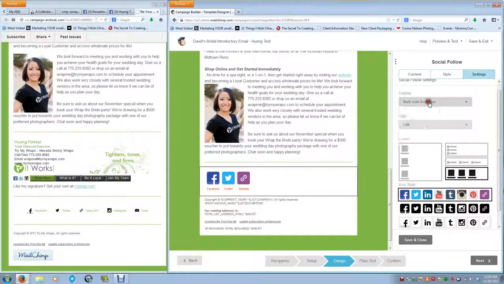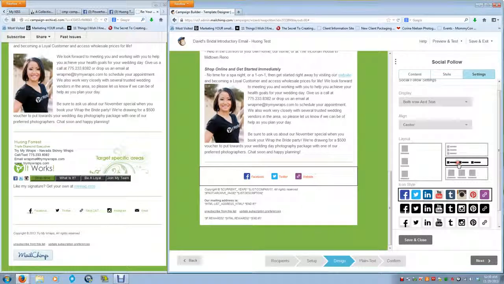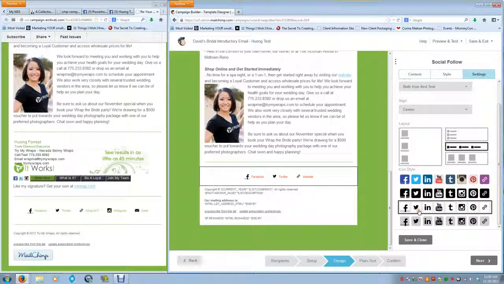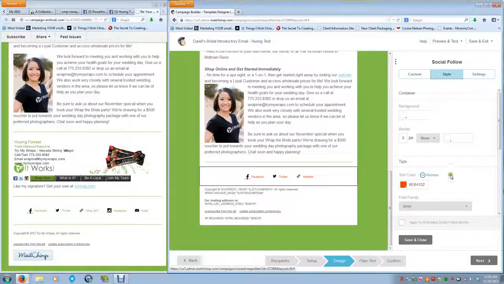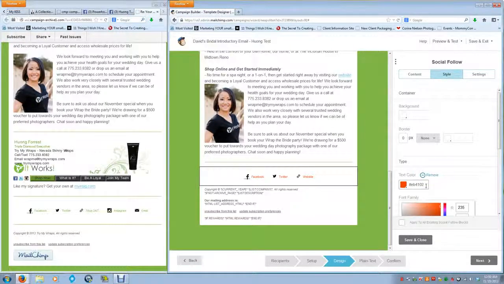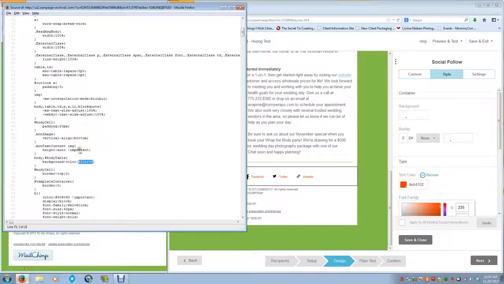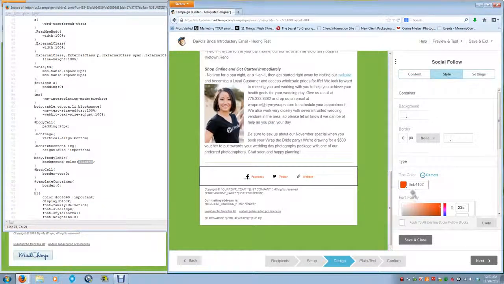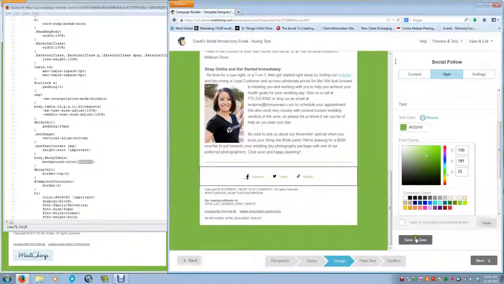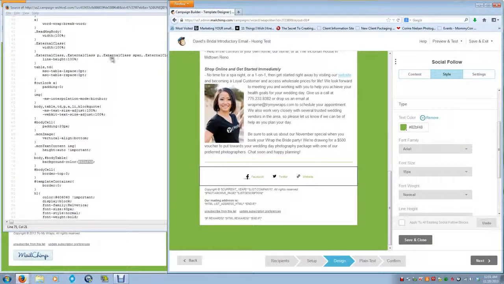I'm going to keep it both icon and text. I like the center alignment. I like the smaller icon so it's not taking so much room, and I'm changing it so that it's not all of these crazy colors here. Under style is where you can change this coloring, and I forgot the code of the green already. So I'm going to go back here really quick, grab that hex code, put it in here, and voila.